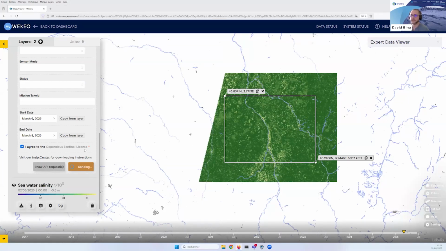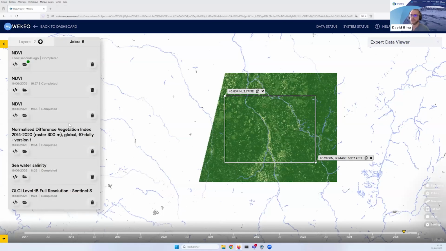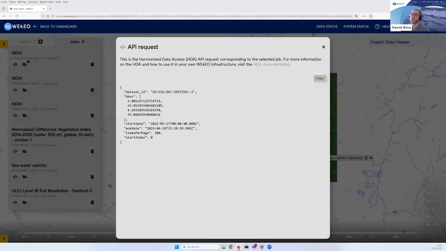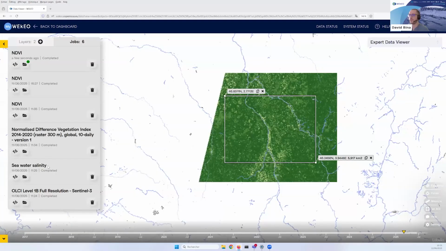By clicking here on request data. It can take a few seconds, sometimes a few minutes, depending on the server and the size of your request. And when you click on request data, you are automatically redirected to the jobs tab. We were here on the layers tab, and here is the jobs tab. In this jobs tab, you have your previous jobs that you have launched. You can click on this icon to show once again the query. For example, if it was a really past job and you don't remember what the query was, it can be really useful to open it and use it.